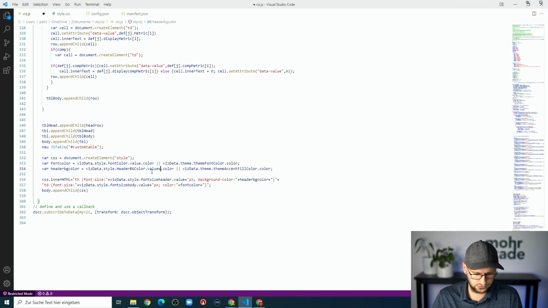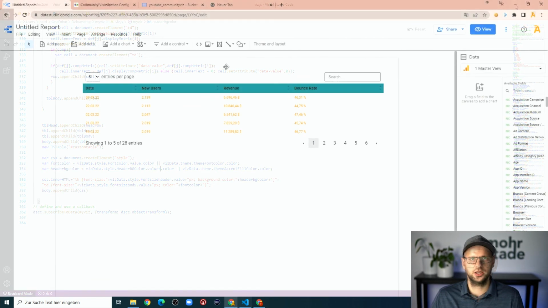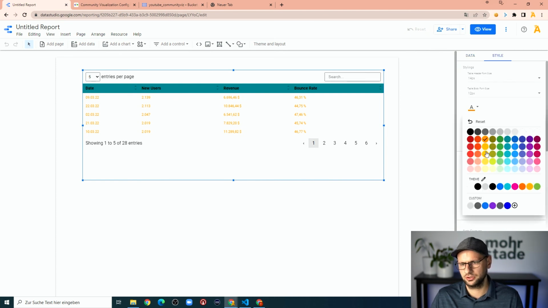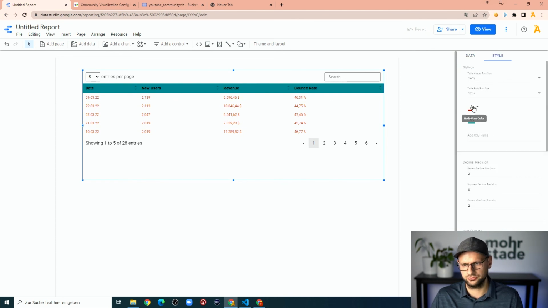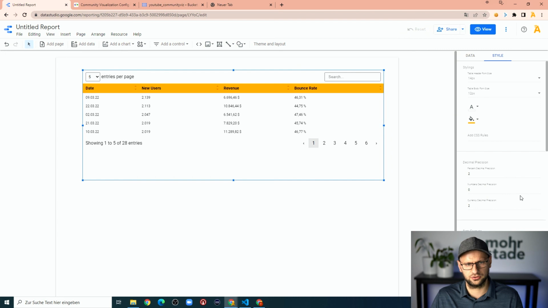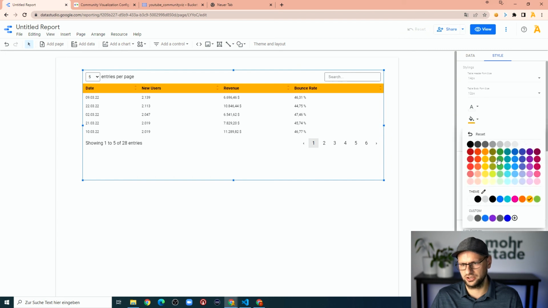Okay, second try. And this is what we got after I fixed another typo error where I put values instead of value, but I didn't show you this. So this is what we can do now. We can change the color to any color we want. We can reset the color to make it back to the theme settings, the same with the header background color. And we can set it to any color we want as well.